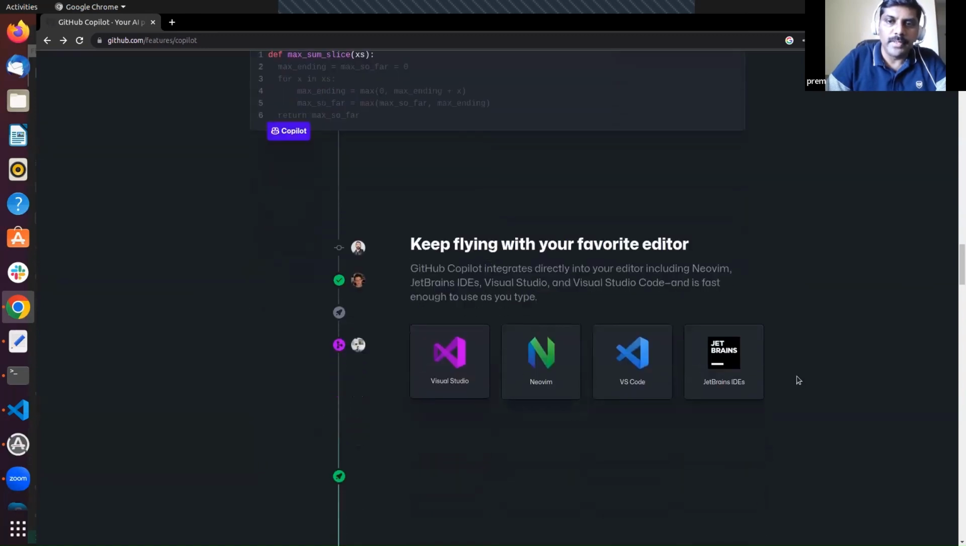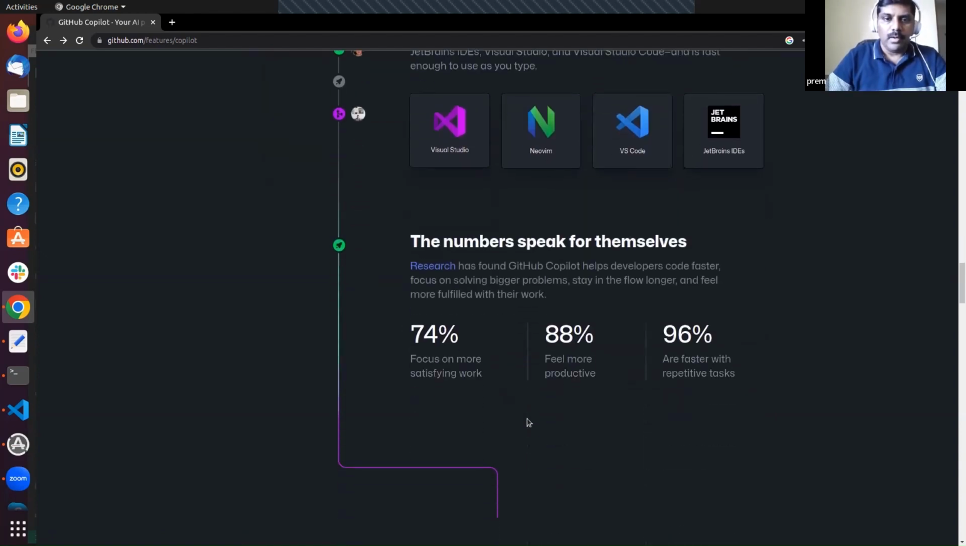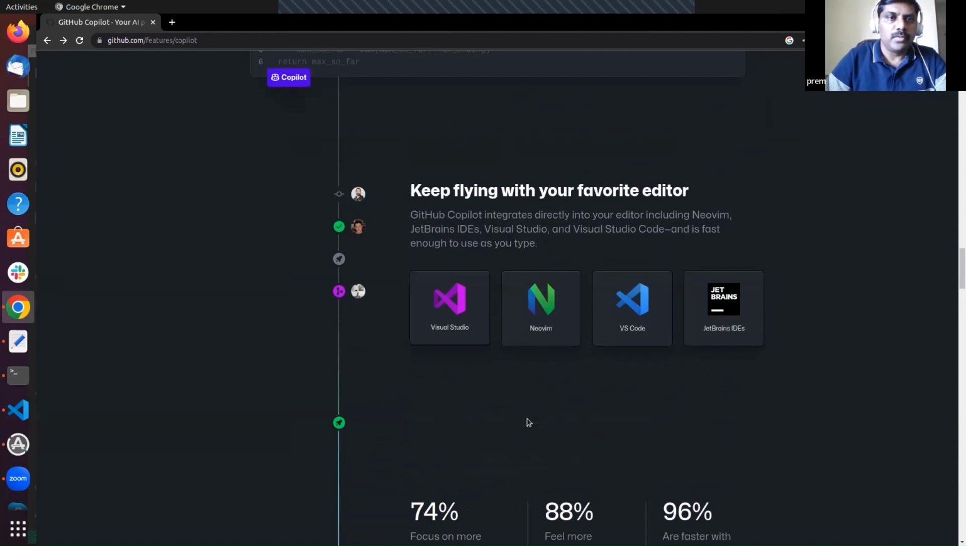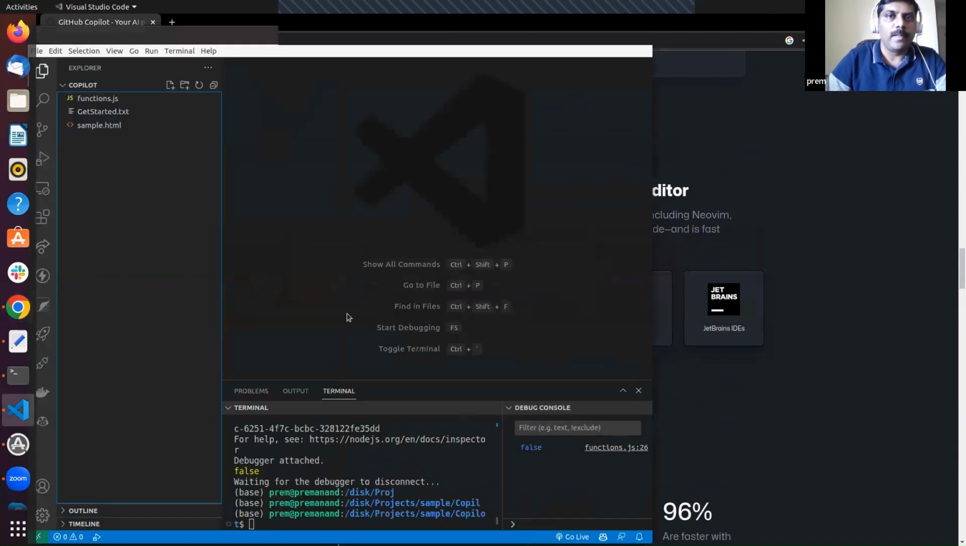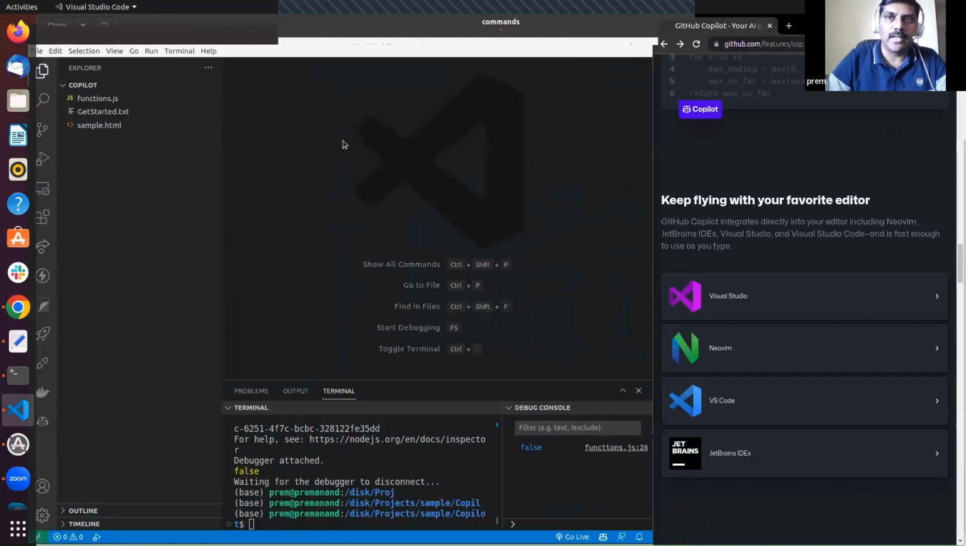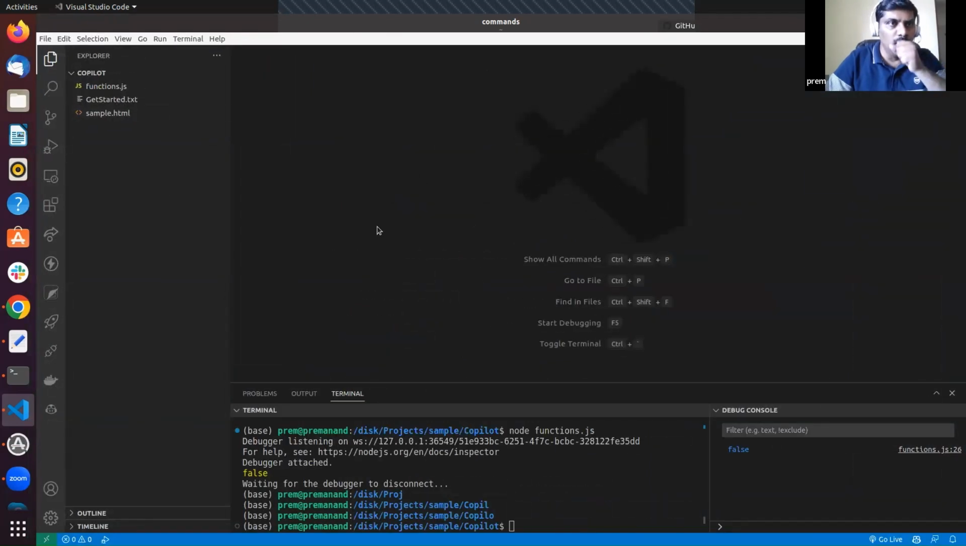It works with many of the IDEs. We use Visual Studio Code, but it works with Visual Studio, JetBrains, and many others, I believe. PyCharm also works. So we will go straight into the code example. I have just created a sample. You can see my Visual Studio Code here, my IDE.